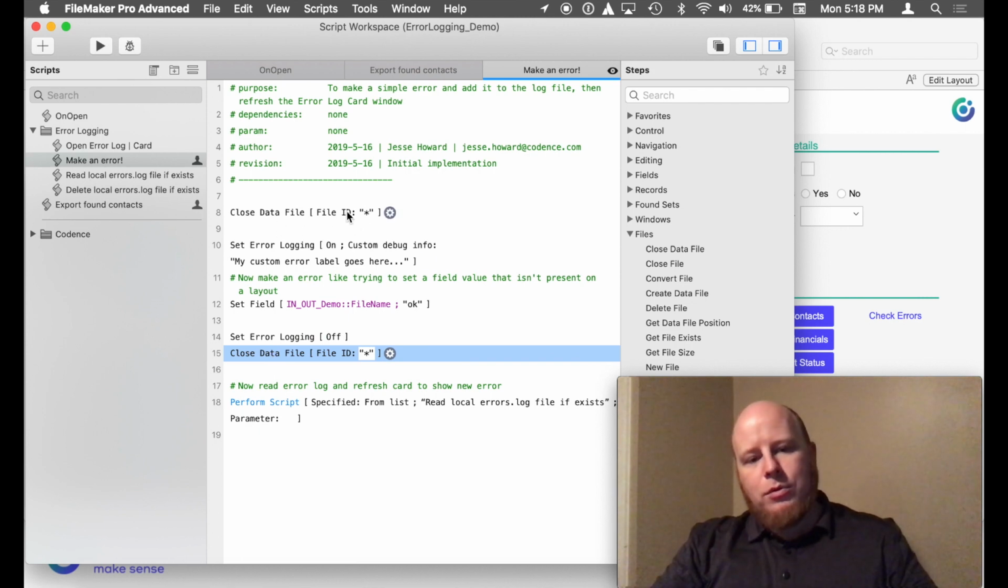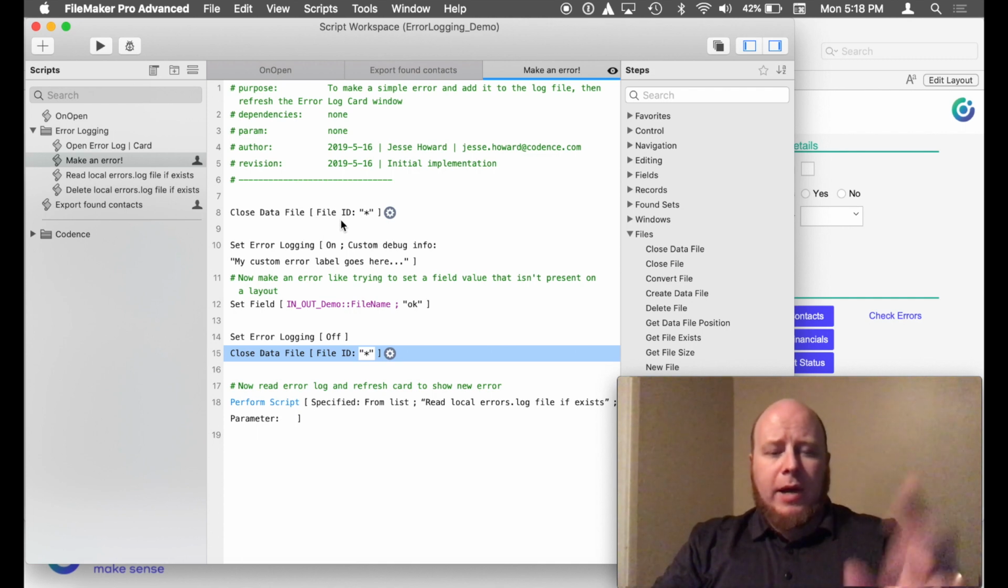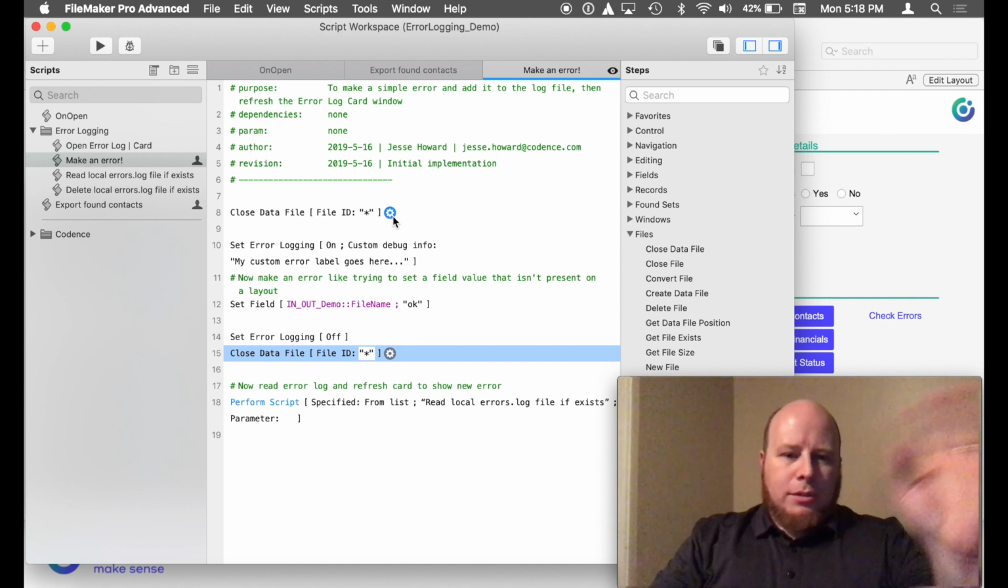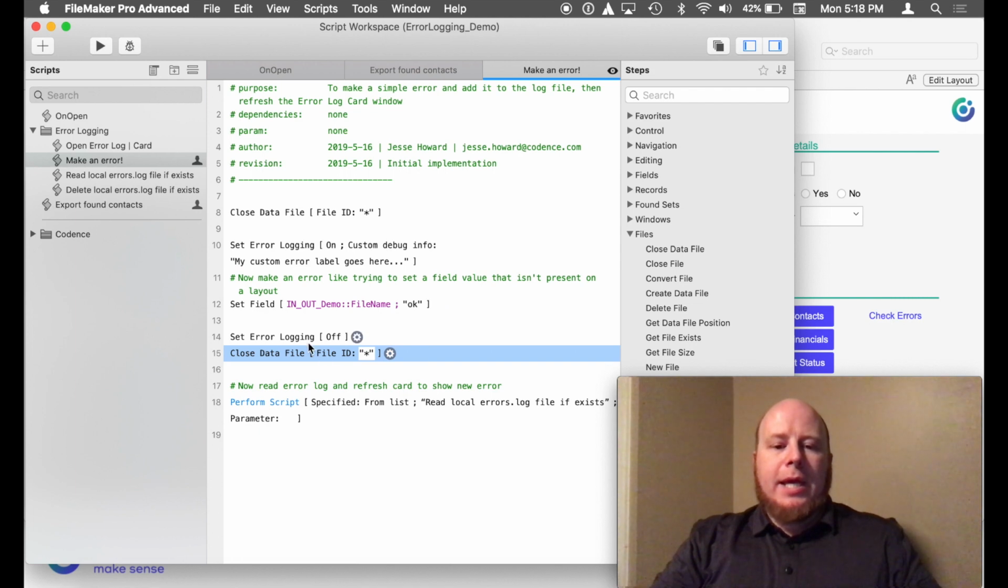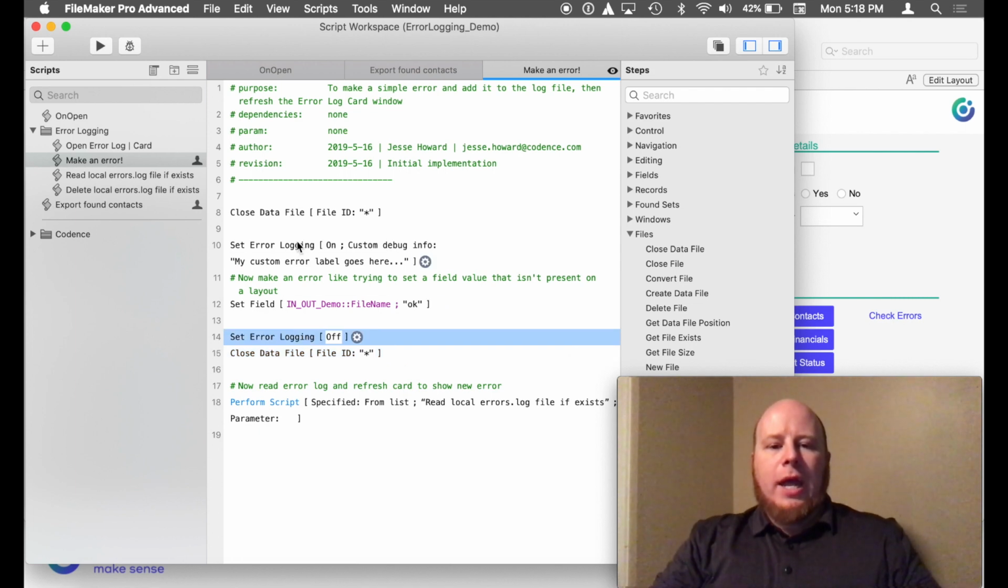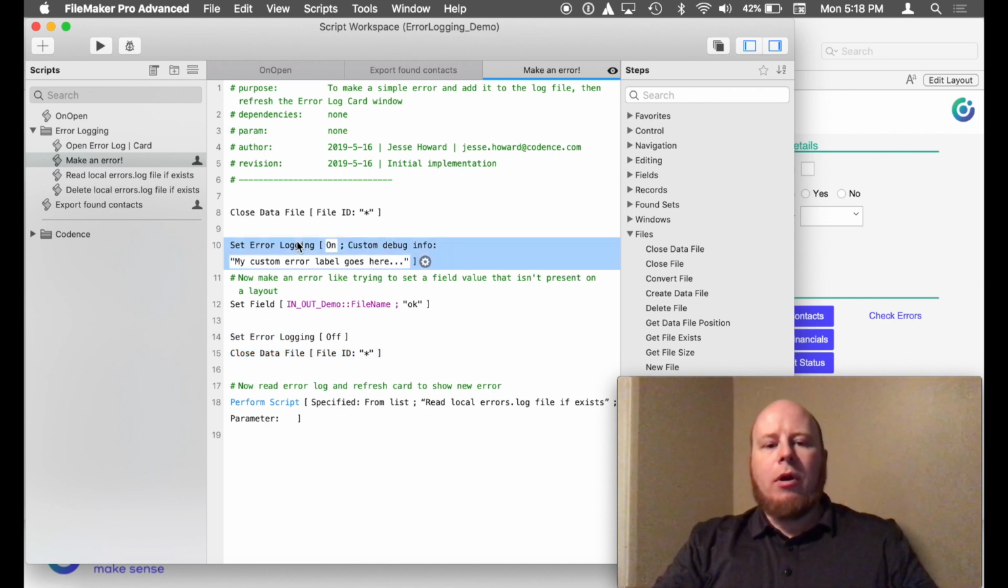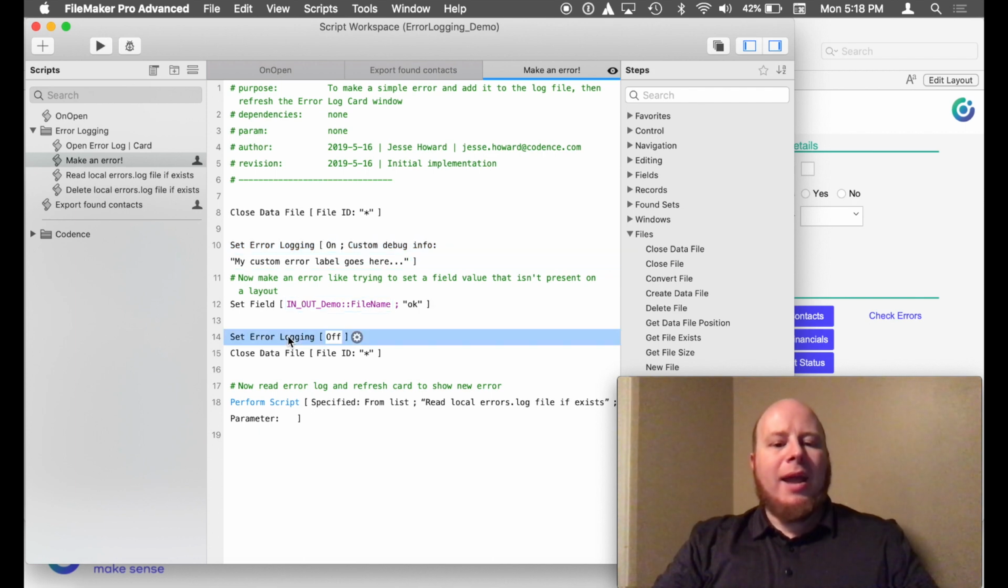By the way, with close data file, you see these quotes around a star that acts like a wildcard, meaning if there's any ID, just close it. There are other script steps that now allow you to figure out what an individual file ID is for external text files, that is. And again, I'm not getting into that, but just in case you're wondering, that's what all that's about. But yeah, so there's this piece. And again, notice the very intentional placement of our set error logging on and off.